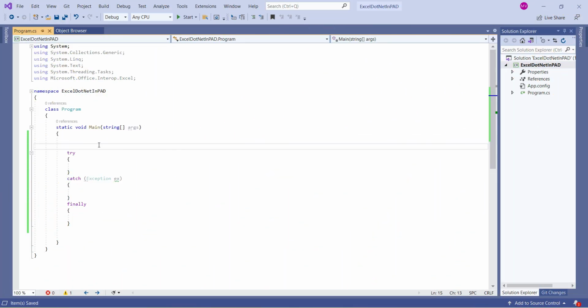Now in this example, we will start with a very simple basic case to add a column in the beginning of an Excel file. We will then add the header of that column and then we will fill in the serial number of the column based on the total number of rows that we have in the Excel.